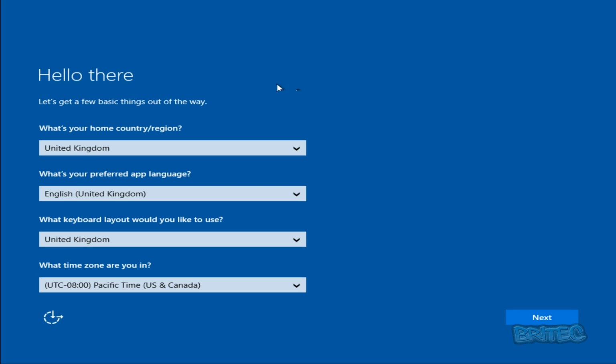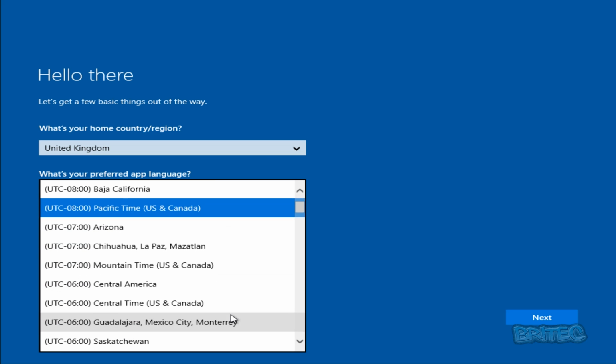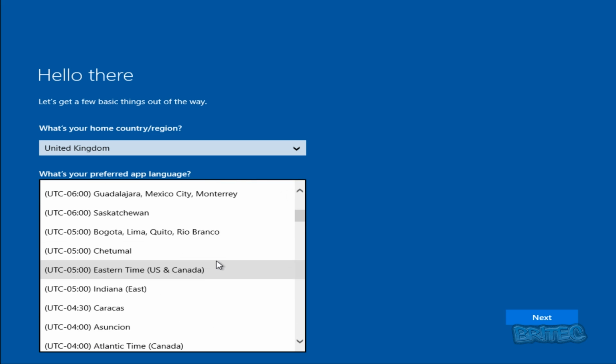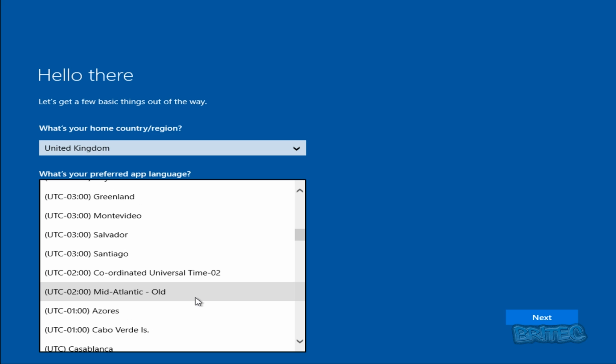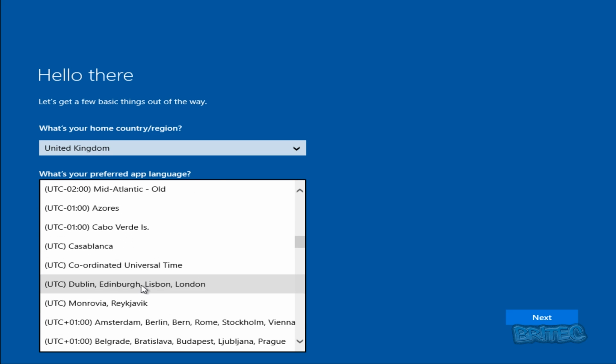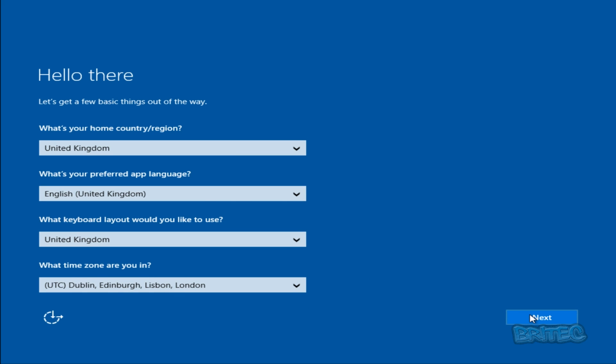Okay, so we now have the hello there screen, and all we need to do here is select our time zone and our language and region and everything else. So I'm just going to quickly change this time zone. You can change this by the drop down menu here, and depending on where you live around the world, you can select your time zone. We'll just select that and go next.